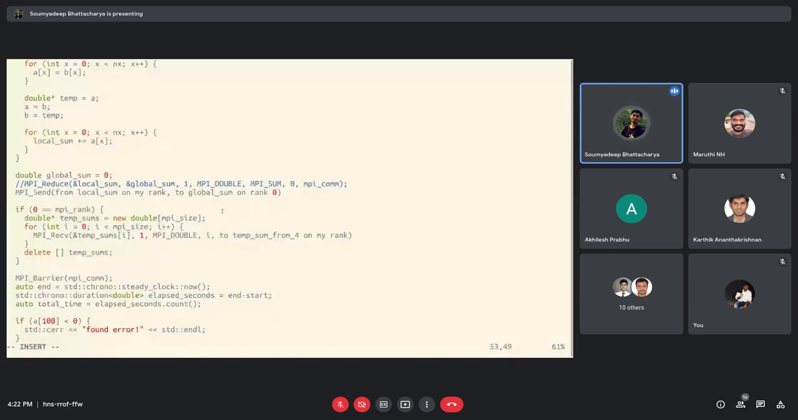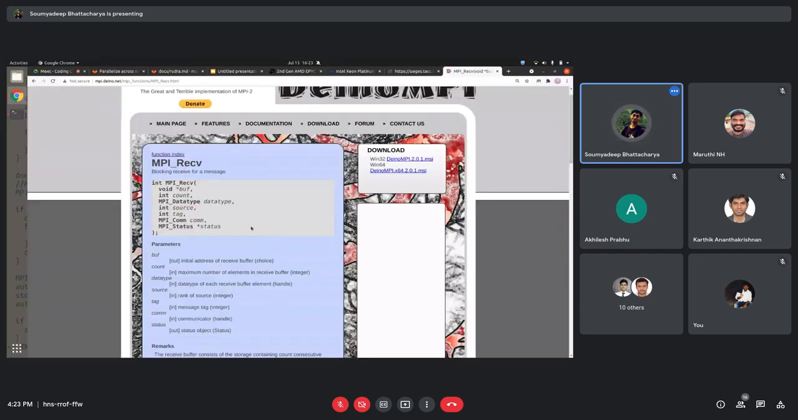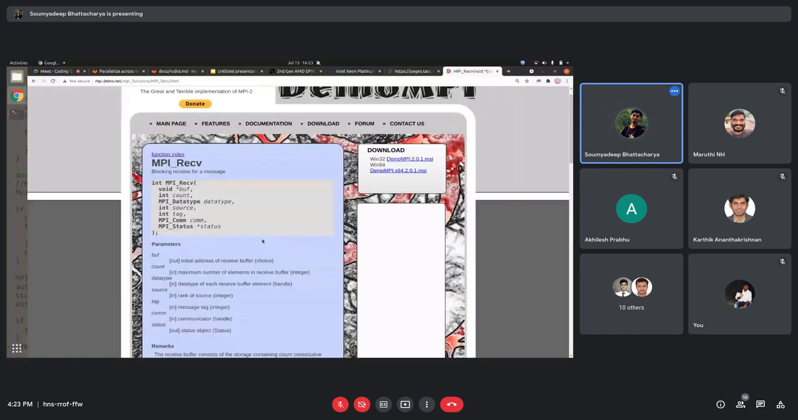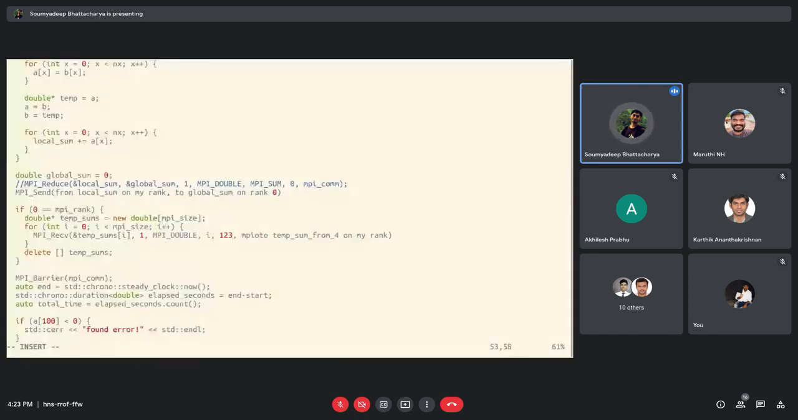Tag is basically this: if the same source is sending the same kind of MPI double and count 1 to me multiple times, then to distinguish between those messages, I can use a unique signature in the tag. So let's call it 1, 2, 3 or something like that. As long as you're sending only one message from one rank to another rank uniquely, it's fine and the tag is useless. Only to distinguish between messages with the same signature do you use a tag. And the communicator is the MPI comm world.